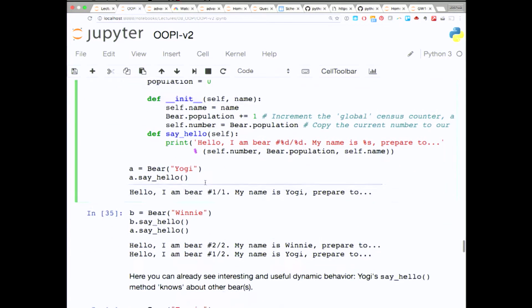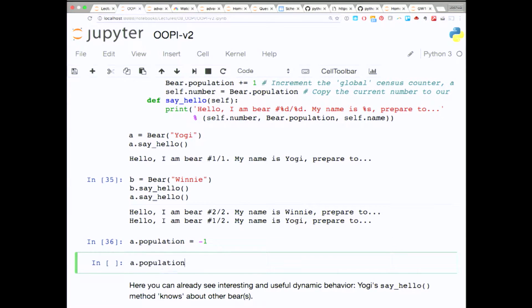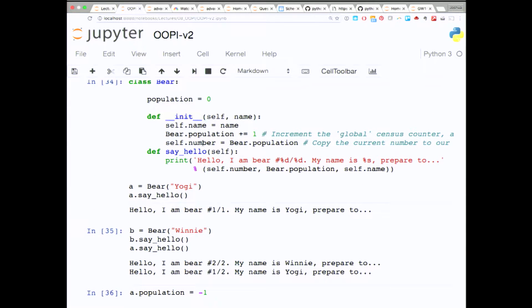So the question is, can we reset the population? So we could say A.population is equal to -1. And let's see what A.population is again. Let's see what B says the population is. It says it's 2. Let's see what Bear says the population is. That also says 2. So A wound up getting its own notion of what it believes its local value of the population is. And if I was going to create this inside, that would be self.population equals.